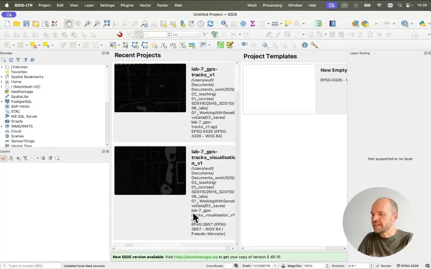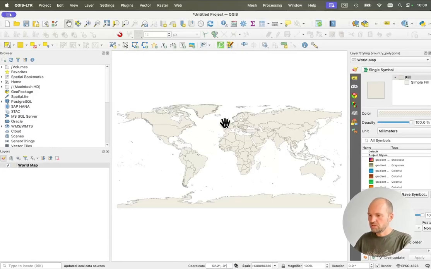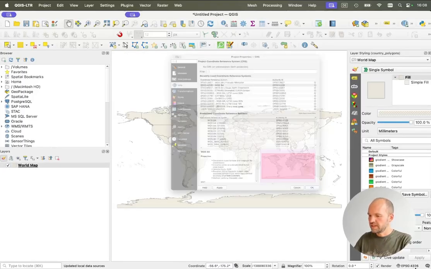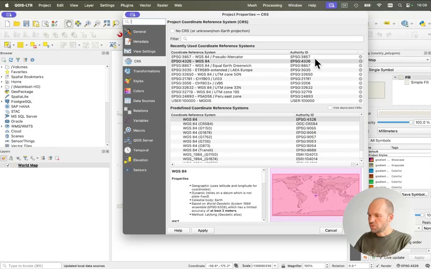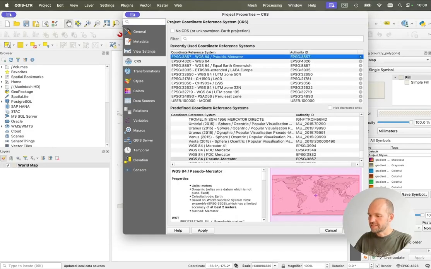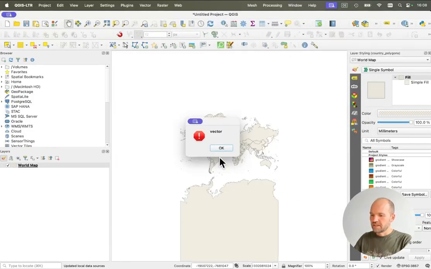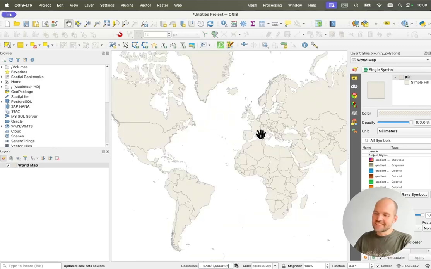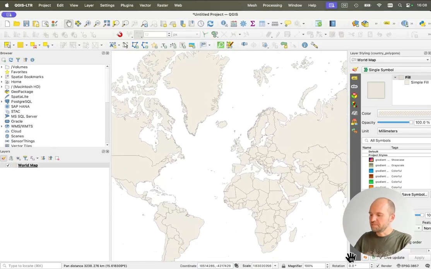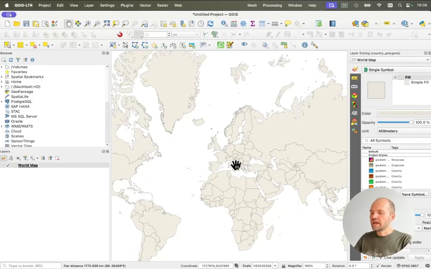We haven't had anything in particular. So world map, and let's see how it deals with reprojections. Still throws an error at me, but basically does what it's supposed to do. It changes the projection. So how can you possibly know which projection you should go with?